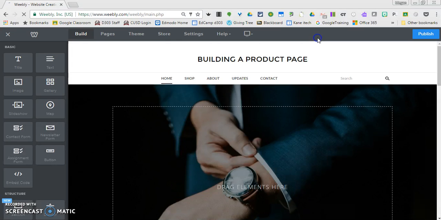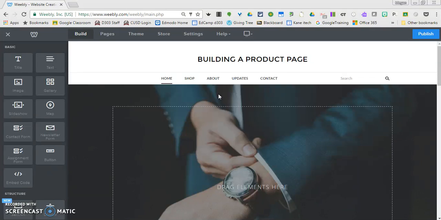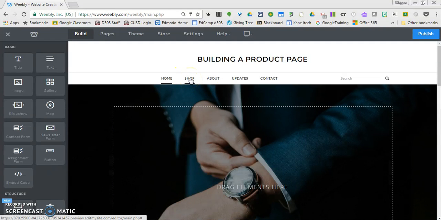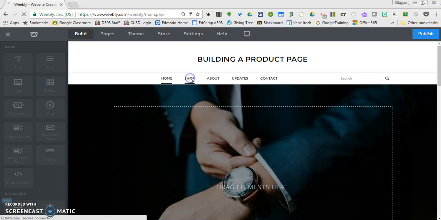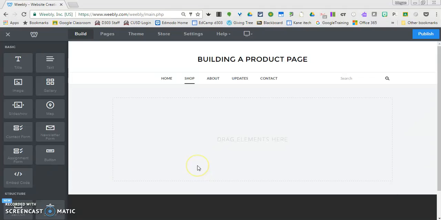I'm going to show you. It's super easy. It's going to be pretty quick. I know that some of you will have to do a little bit of work transferring some things over, but it should go pretty quick. So let's go ahead and I'm going to go into this. I just made my own Weebly page. I'm going to go into the shop page and we're going to drag some elements in.